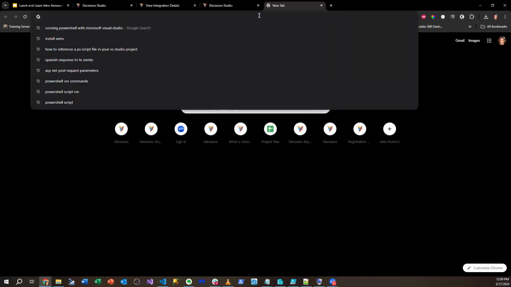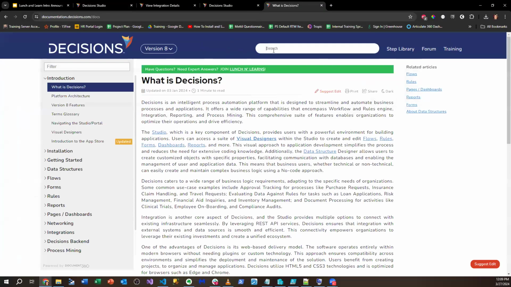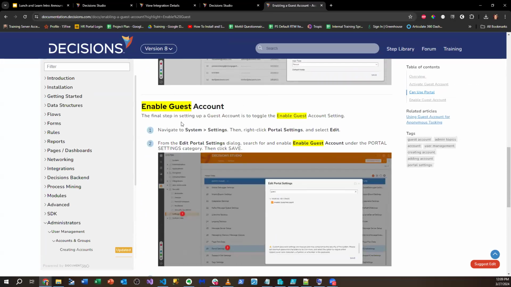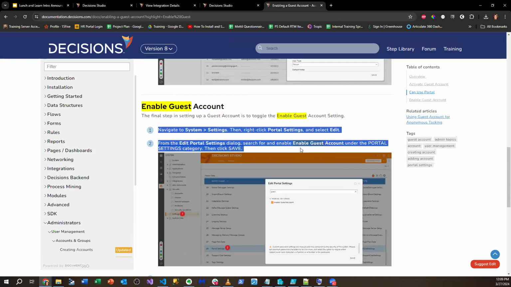There's a document we can follow. Enable. We have a whole training project where we did this, and I don't know why I'm just blanking on it. Enable a guest account settings. Oh, cool. Okay, so we have to go here now. We have to enable the guest account in portal settings.